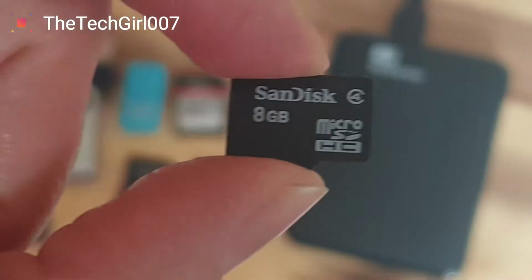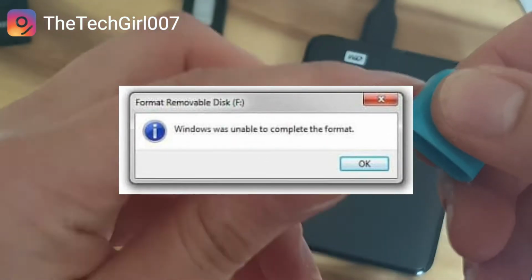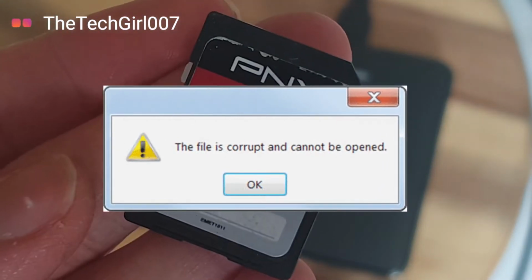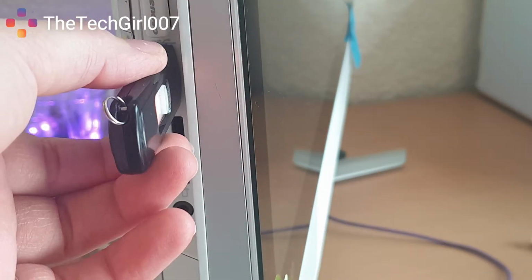Those are how to troubleshoot if it's not working, how to format or delete the whole memory if it doesn't allow you to do so, how to retrieve or recover deleted files, and some things such as do not do this. And we'll talk about that later in the video.